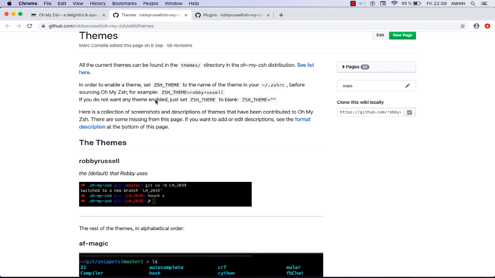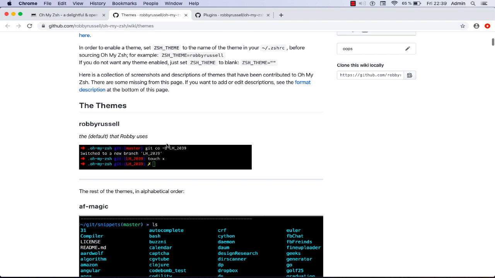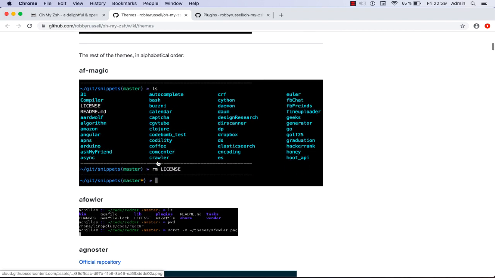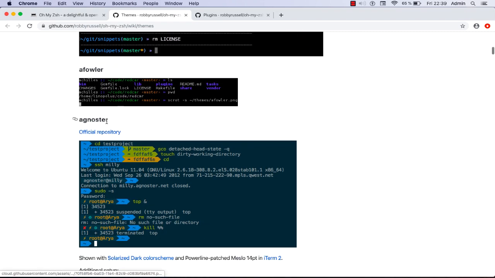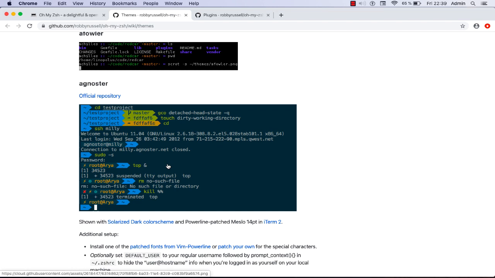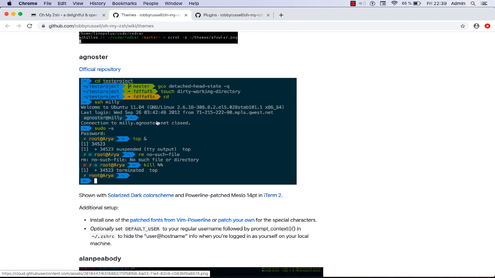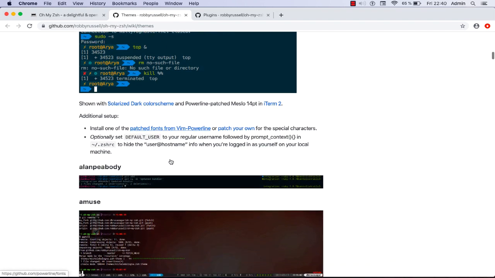So here are the themes that you can actually install. By default, this is the robbyrussell theme, but there are also some other themes that you can install. Haribo, for example, or Agnoster. Agnoster, I use it a lot. It's a pretty interesting theme, especially if you are working with Git directories. It has some fancy colors and fancy extensions you can use.